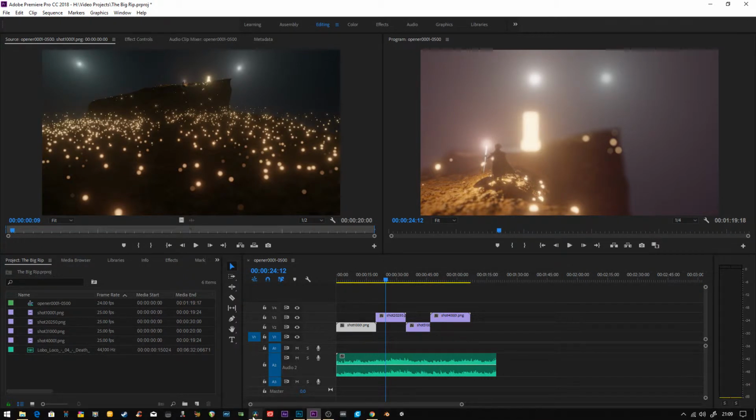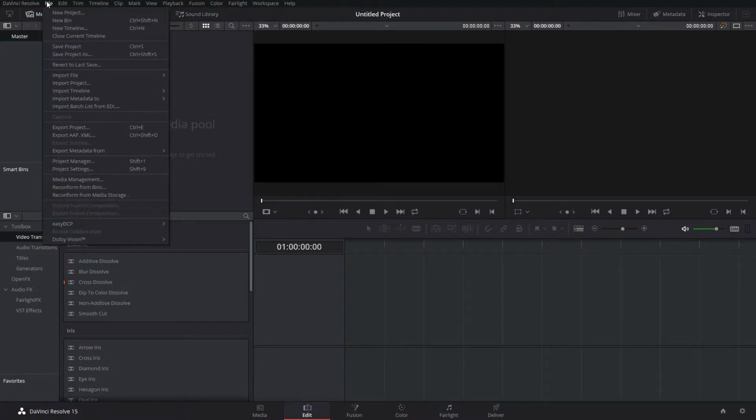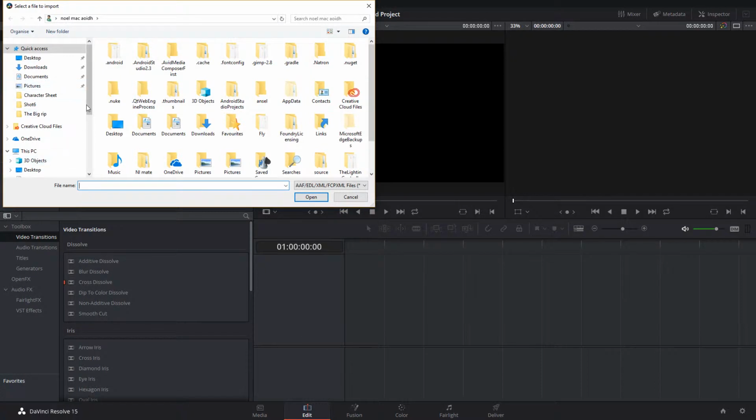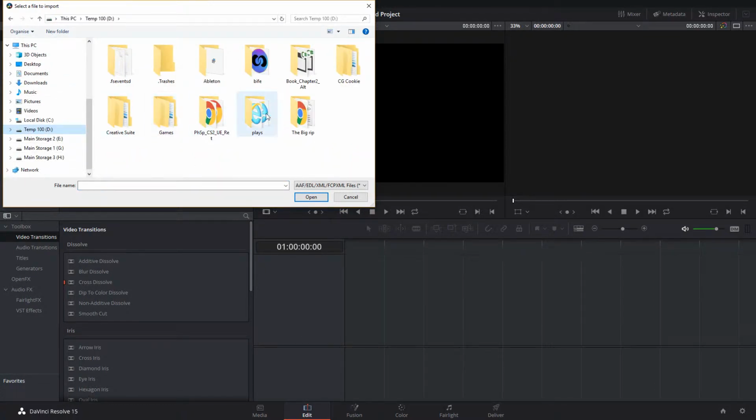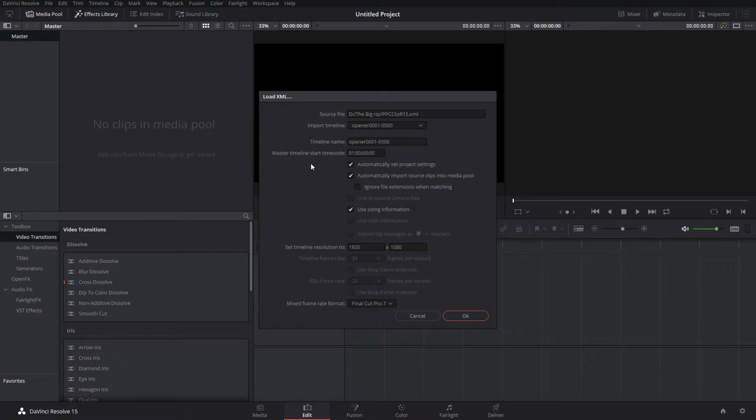So if we quickly just jump into Resolve, we have no clips in our media pool here. So here I can go File, and then Import Timeline, and go to my XML import here. It's going to ask me where my project is that I want to install. So we just navigate to that folder, and this is the file here. We click Open. And now it's asking us to make sure that our settings are the same.